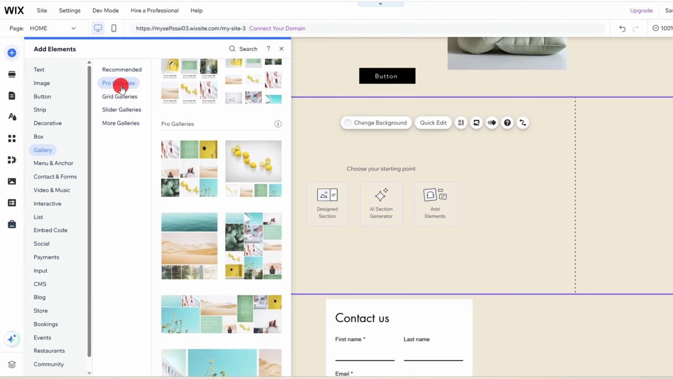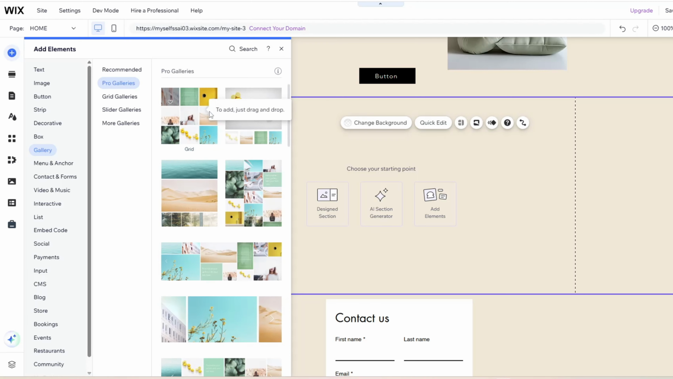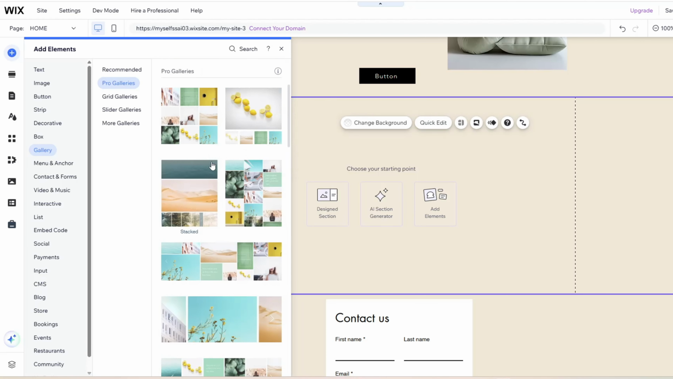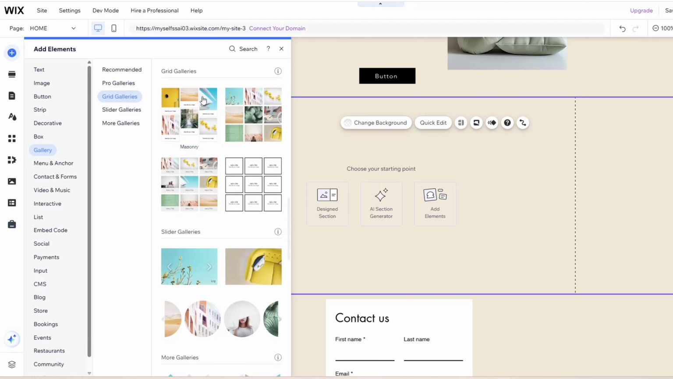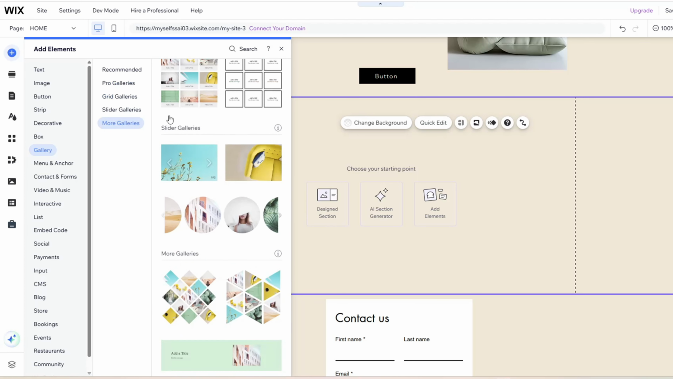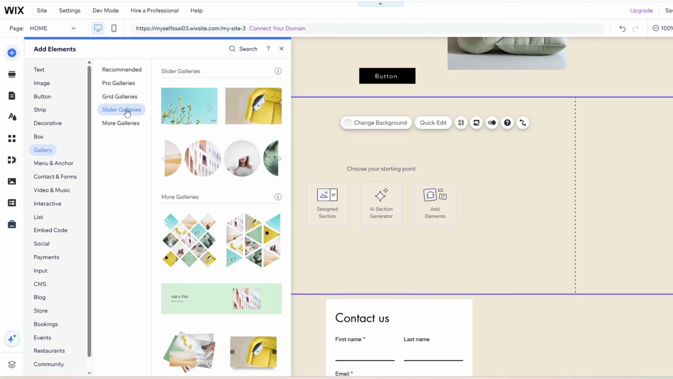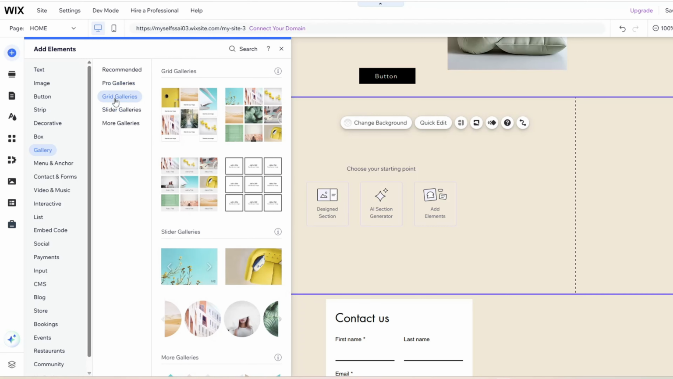Wix offers several gallery styles, so take a moment to choose the layout that best fits your content. For example, a grid layout works well for a neat, organized look. Masonry is great for images with different shapes or sizes. And a slider can be useful if you want a more interactive, focused presentation. Once you've chosen the style you want, drag and drop it onto your page.